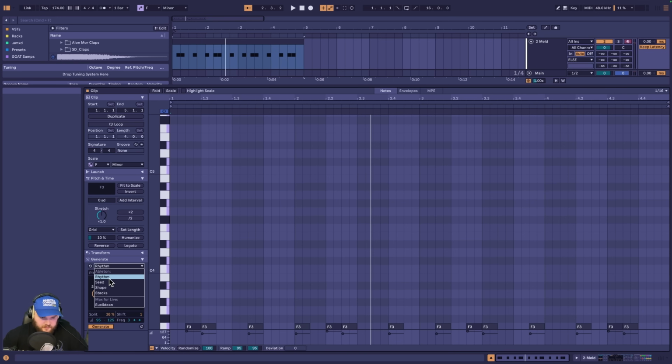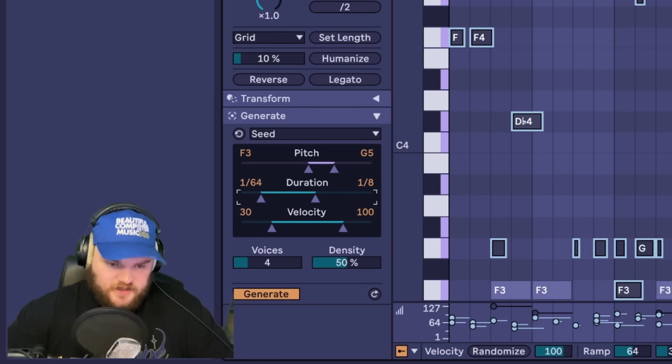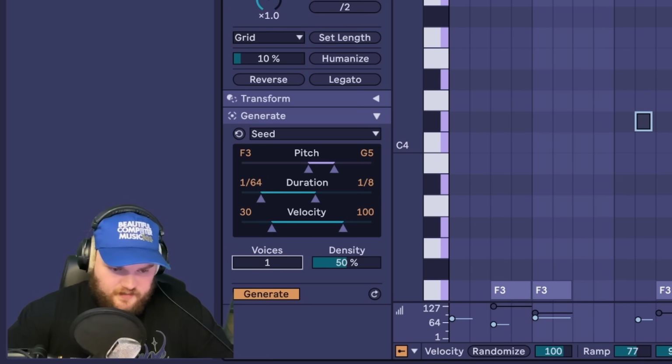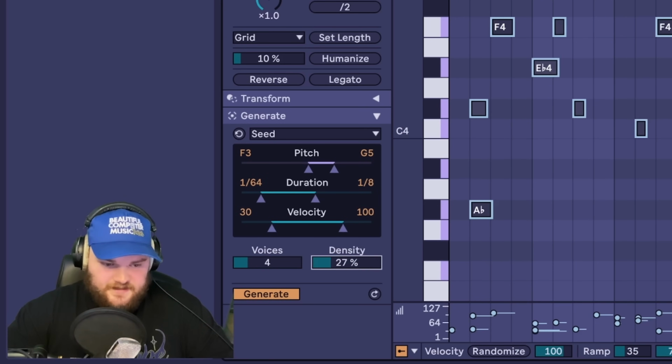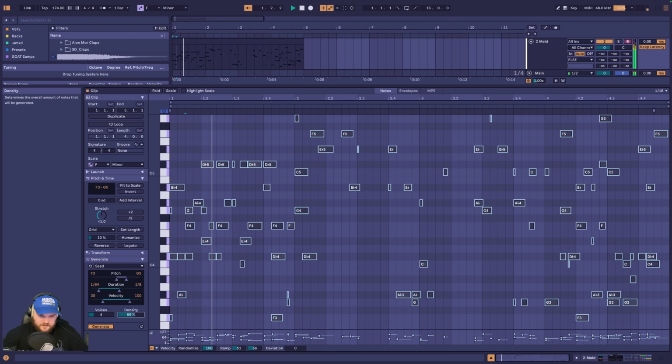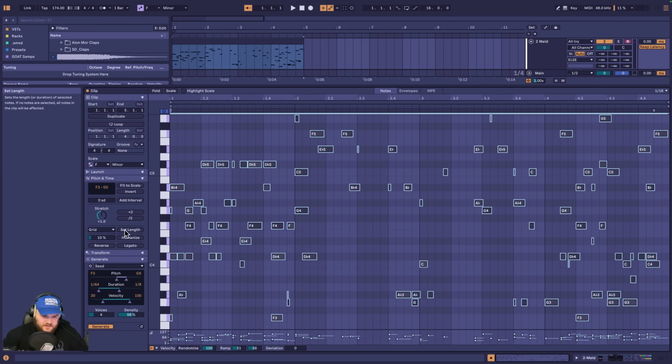You can also generate other things, like a bunch of notes at a certain range, change the range of note length and velocity, and the max number of voices that all appear at once. And this density controls how much randomness actually shows up. I like to go to the pitch and time section and humanize the notes a little bit. I'll show more of the section in a second.